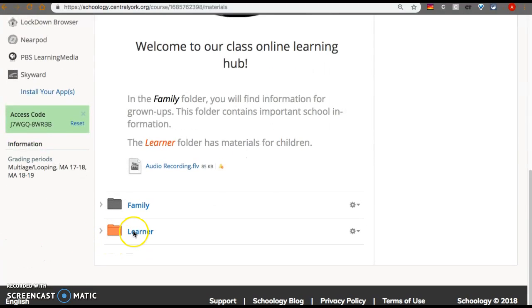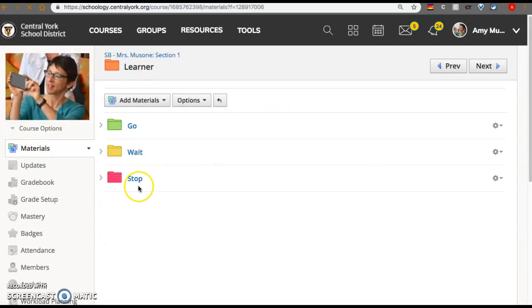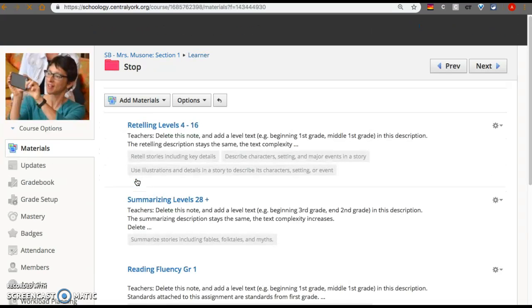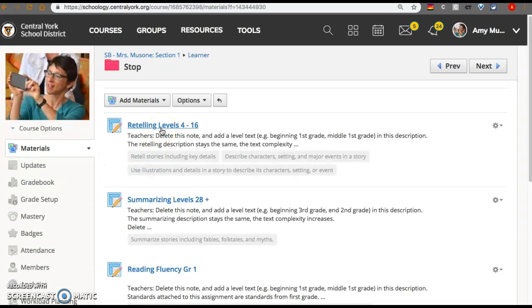We're going to take a look at two assignments today. One assignment that has a rubric attached to it and another assignment that has just a single standard attached. The first assignment we're going to take a look at is this retelling assignment.